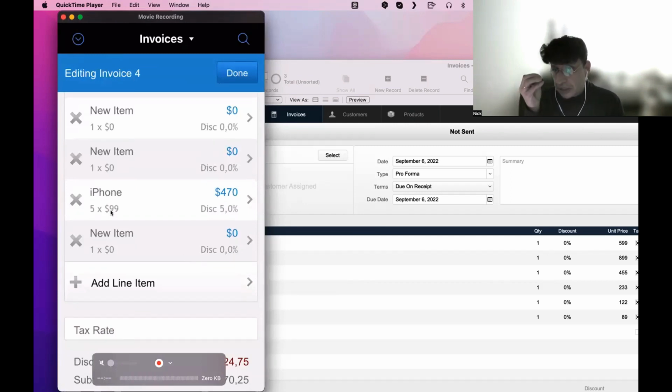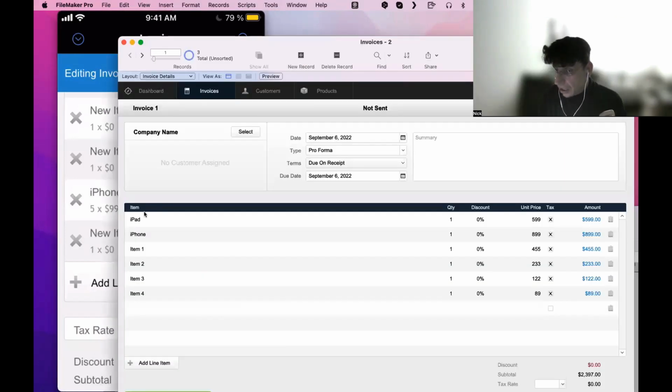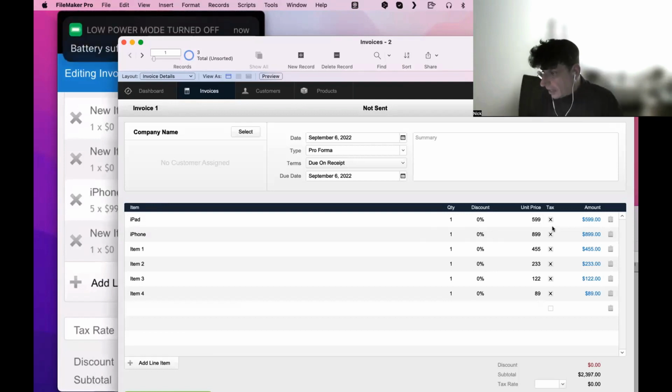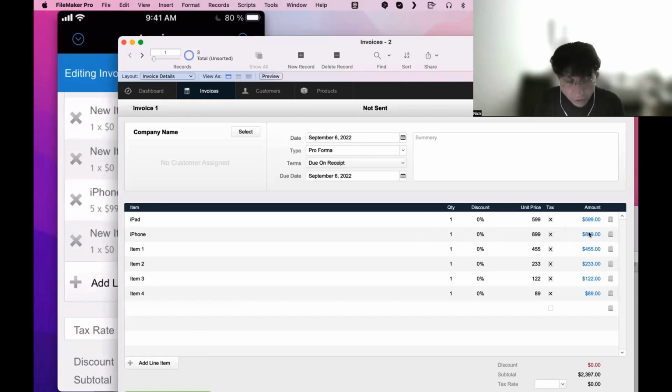So this is another thing I want to show you. Here we have items, quantity, discount, unit price, tax, and amount, right? Here we have the same, but label-free. You don't want labels on an iPhone, never, or very few, and very, very specific.